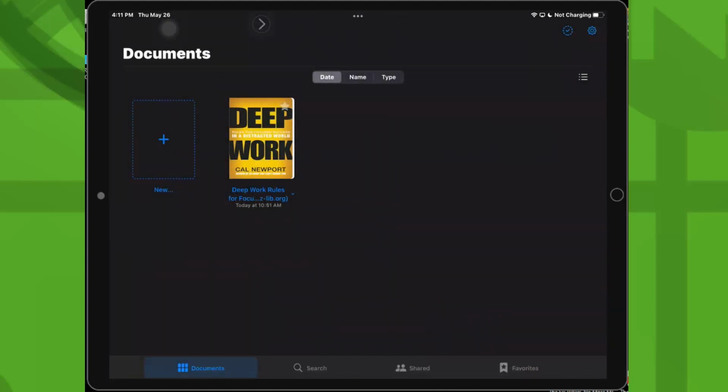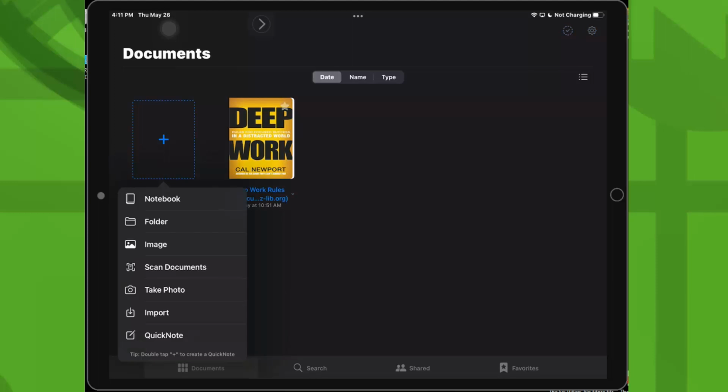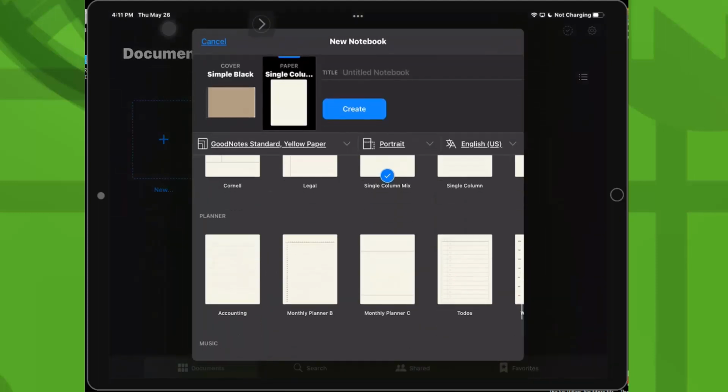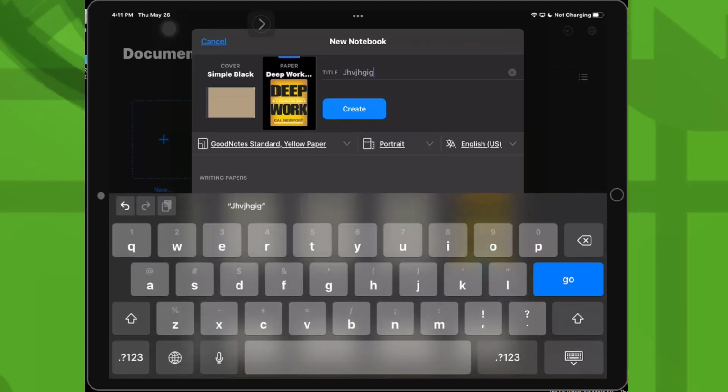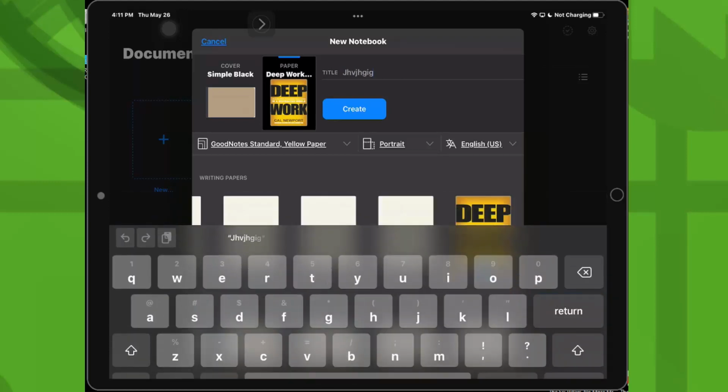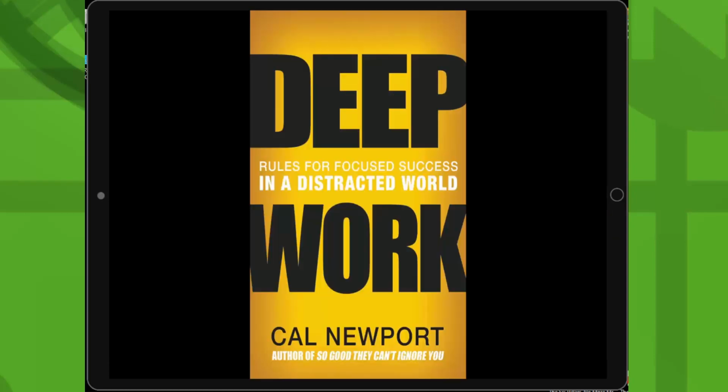Now when I tap on to add a new document from here, I will have my document right here. So all I need to do right now is just tap on title and tap on create. So now I have this document right here.